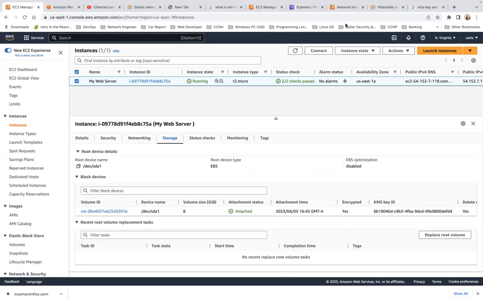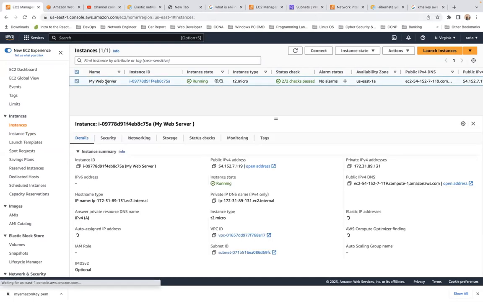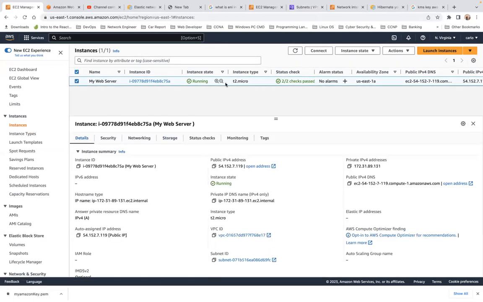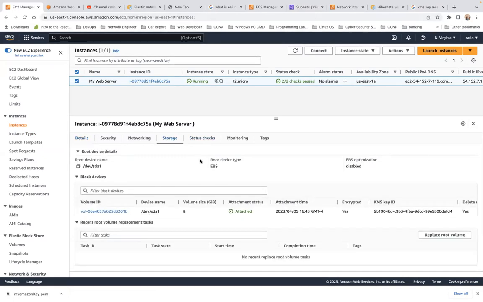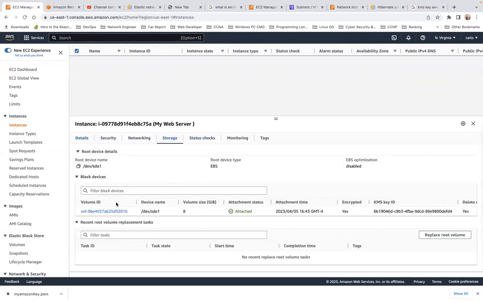So in this lab, we're going to do some hands-on with AWS EBS volume. If you start, you would click here and select my web server, or whatever name you give your EC2 instance. Then go to storage, and you can see I have a volume ID, which is here. The device name is here. The volume size is 8 gigabyte.